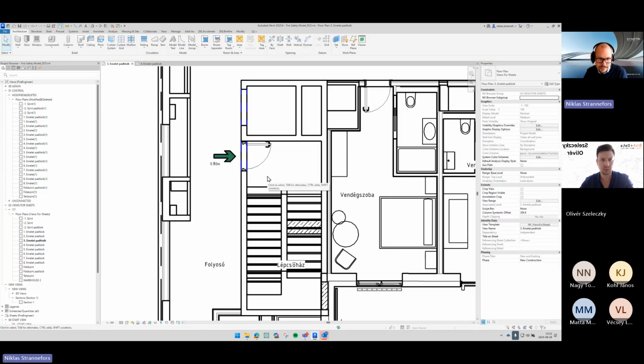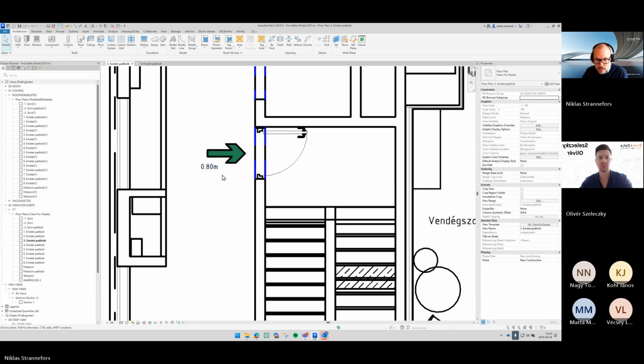Press escape twice. It doesn't have to be by the door. Place it somewhere. I'm just placing it close here. This one, the green arrow that we use a lot to showcase the direction we want to evacuate to.